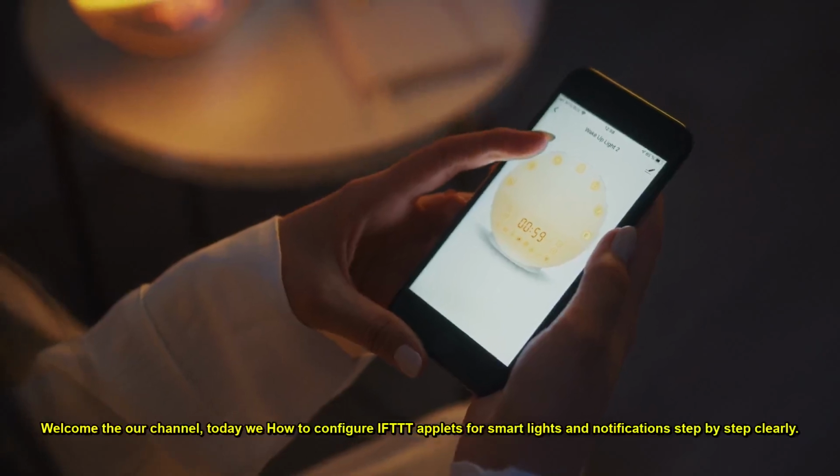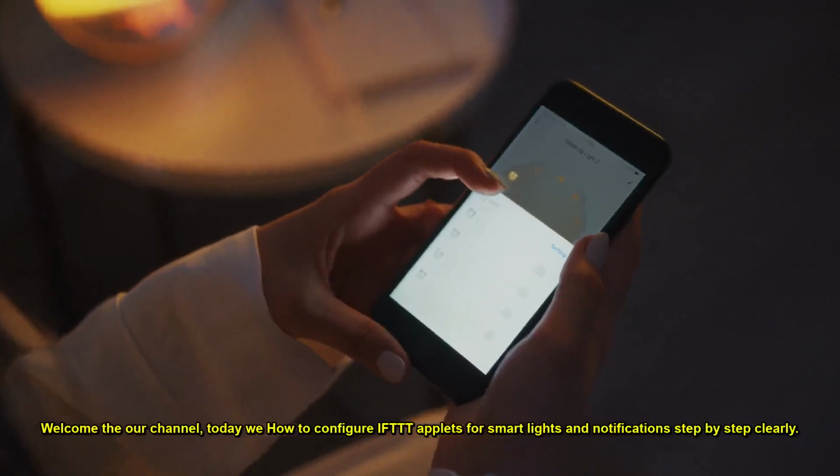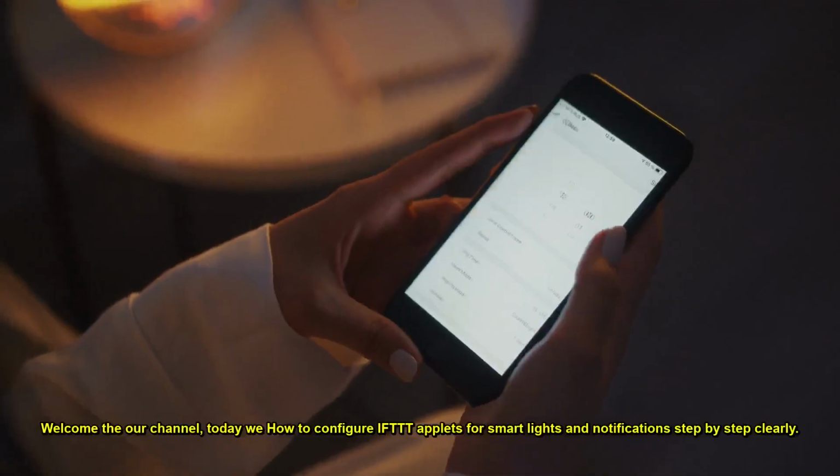Welcome to our channel. Today we'll learn how to configure IFTTT applets for smart lights and notifications, step by step, clearly.